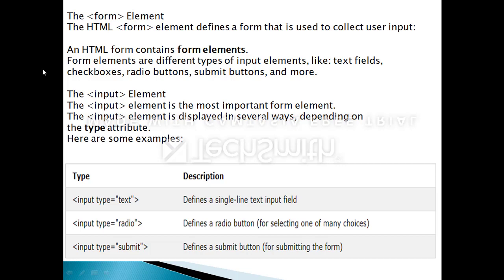And what is the syntax for input? As we are going to enter the data as an input, we are going to use the input element. The input element is the most important form element. This element is displayed in several ways depending on the type attribute. Here are some examples. We can see here these are three input elements, but their type attributes have different values. For example, text for defining a single line text box, radio for defining a radio button, and submit to define the submit button. Let's flip to the HTML page.